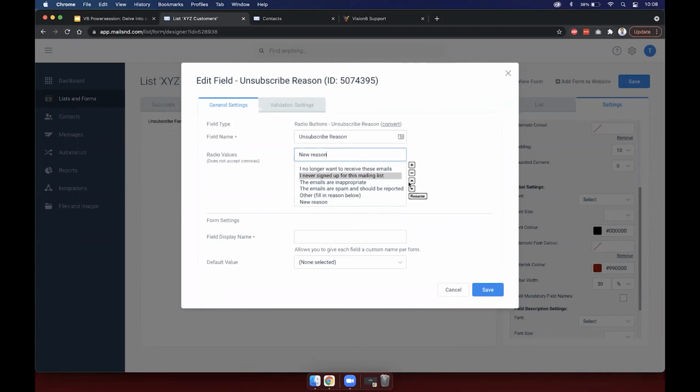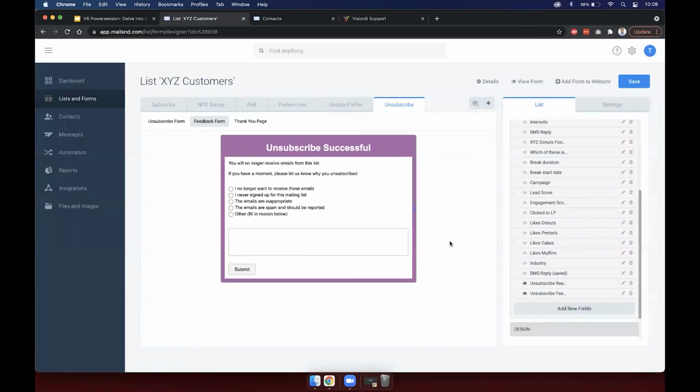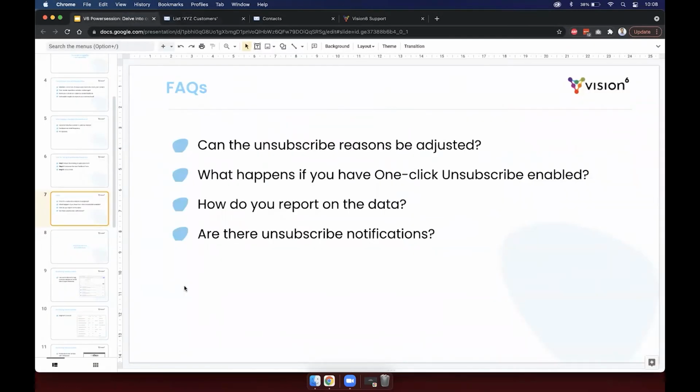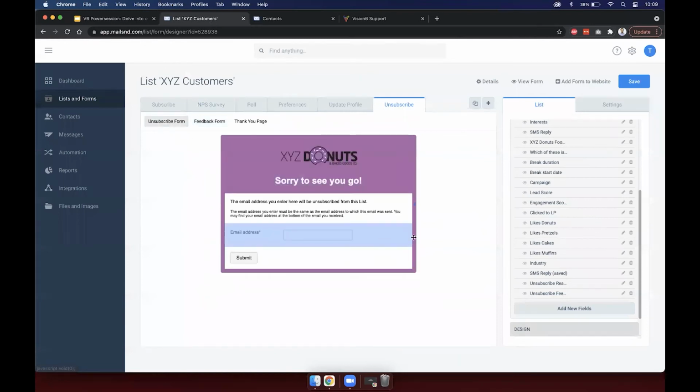So you've got different options here. You can also rearrange the order in which they appear by moving them up or down. So yeah, completely customizable. You can add your own, you can delete some, you can edit them, and so on. What happens if you have one-click unsubscribe enabled? So that's another question that comes up quite often.